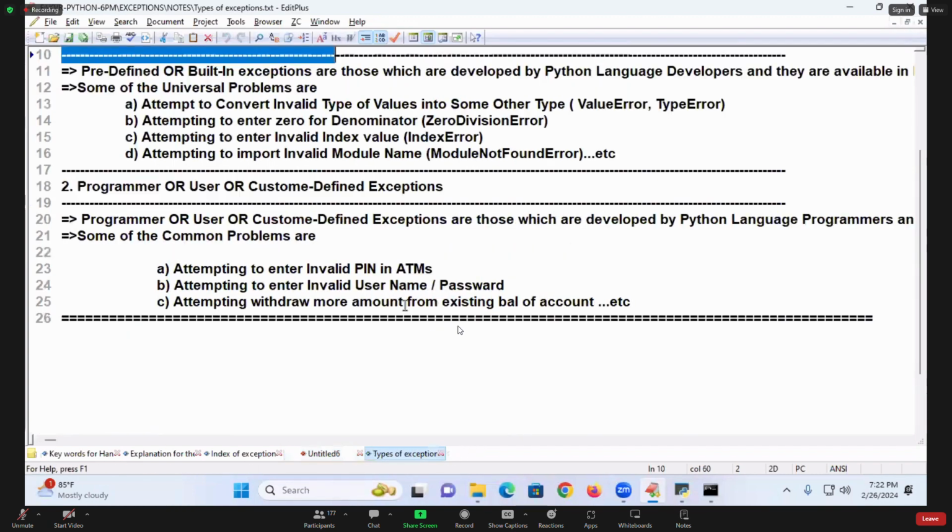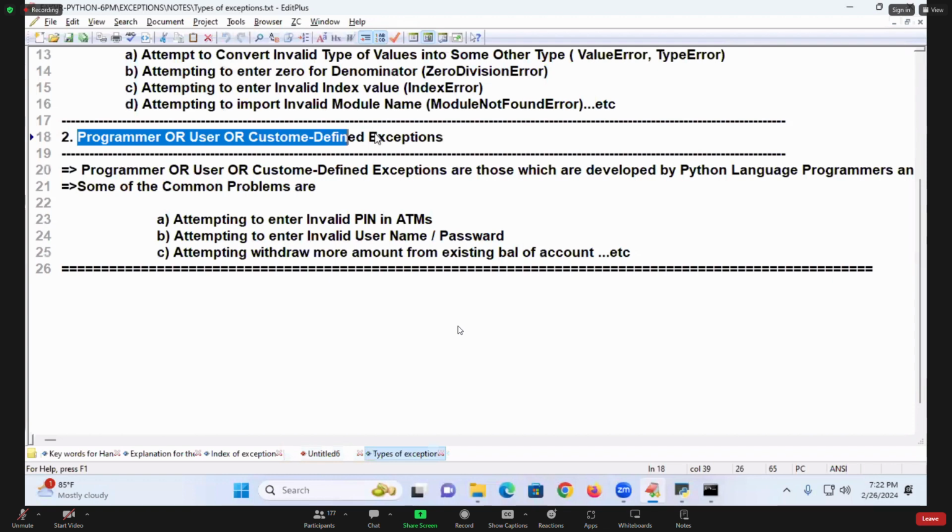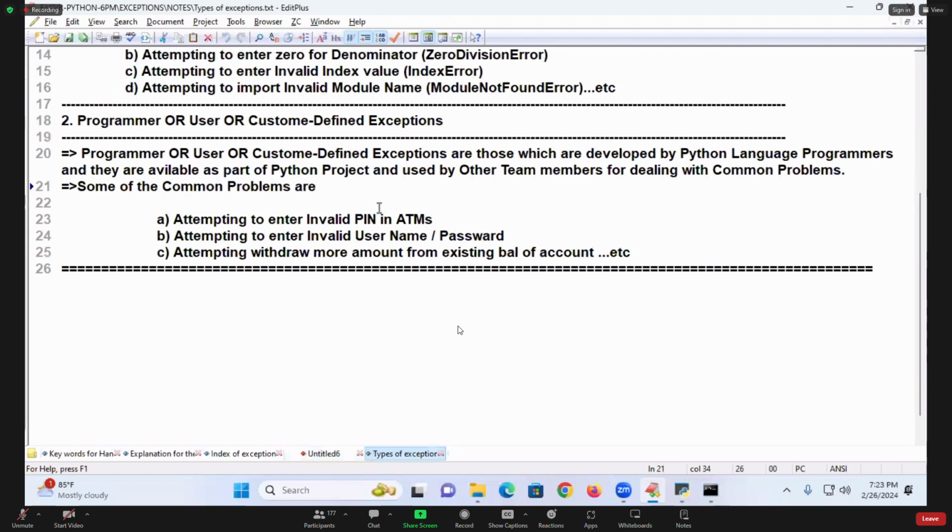Come to programmer defined exceptions. Students, Mayank. Okay, students. So now I will go to the further. Programmer defined exceptions, I'm going to say. Now serious. So first time I said some other things than this. Now I'll go to this.